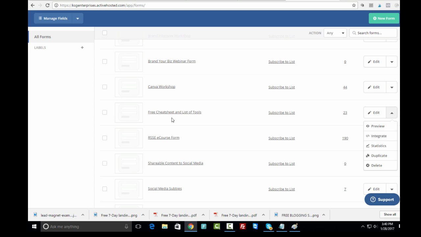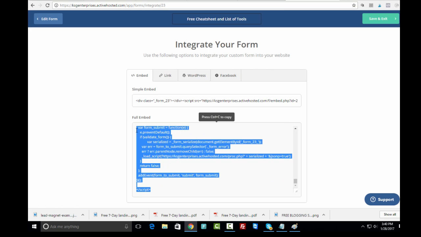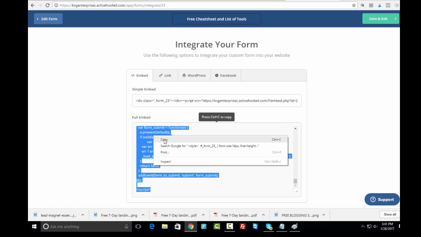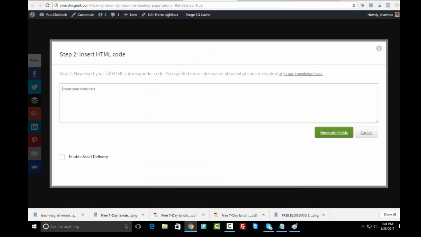So to do that, I've already created my form in ActiveCampaign. So then I'm going to click Integrate. Okay. Now this is what you want. Where it says full embed, this is what you want to copy. So I'm going to right click to copy all of this code, and then I'm going to come back over to the section over here where it says insert HTML code, and then I'm going to click paste.